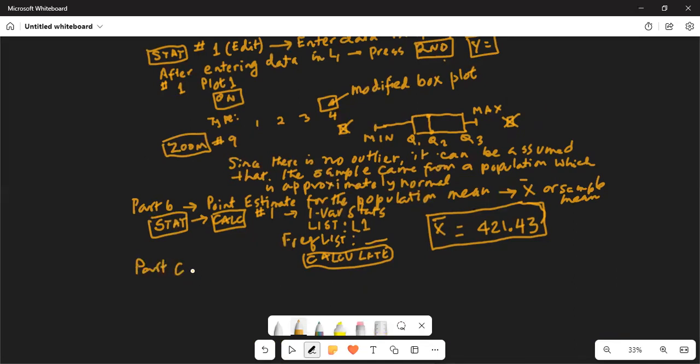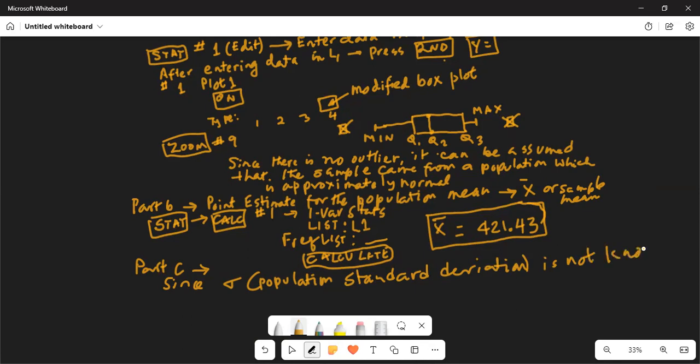Okay. Here we will be using, since sigma, the population standard deviation, is not known, and the sample size n is less than 30, use a t interval.